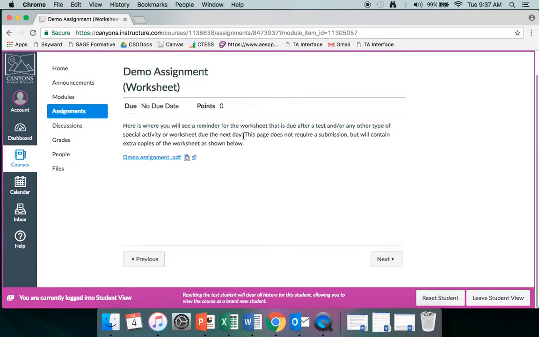Yeah, it doesn't require submission, but there'll be extra copies of the worksheet below, okay? And it looks kind of like this. It'll always be a PDF, or a JPEG, pardon me. Your workbook pages are in a JPEG because it wouldn't let me convert them to PDF for copyright laws. But anyways, it'll always be something you can download, okay?